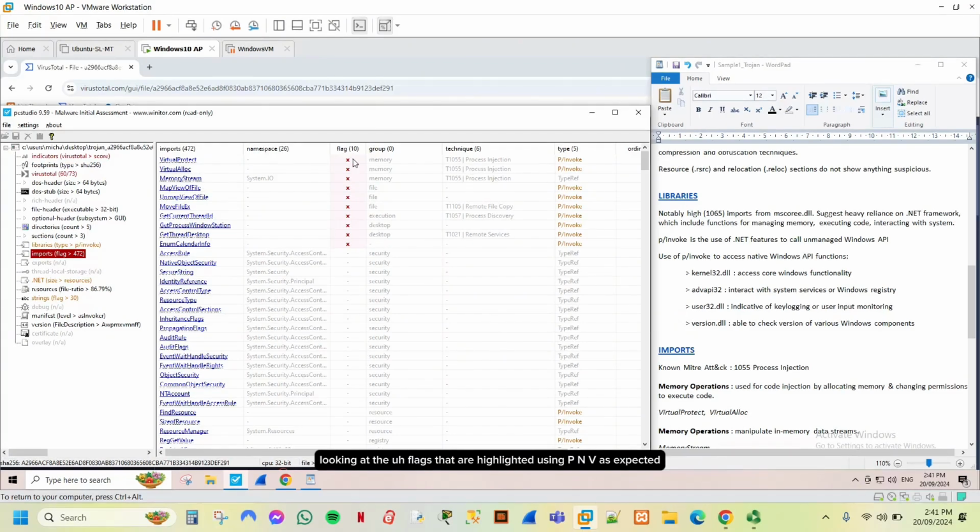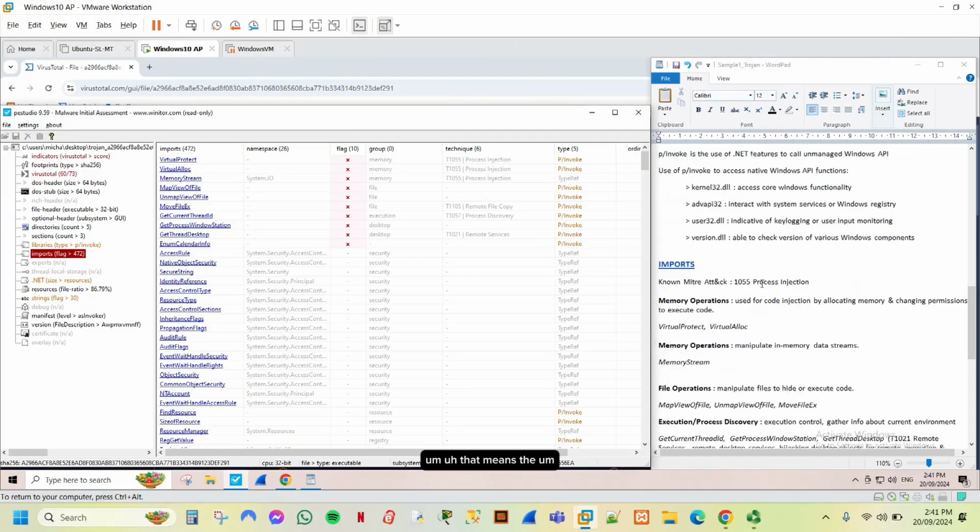Looking at the flags that are highlighted, using PInvoke as expected means that it uses the .NET environment to carry out its operations. MITRE ATT&CK T1055, process injection, is seen here, and it mainly refers to memory operations using VirtualProtect and VirtualAlloc, which are used to allocate memory and change permissions to execute code.